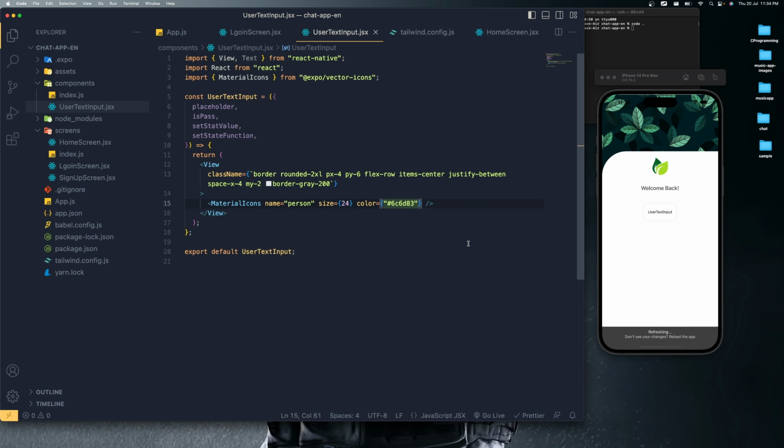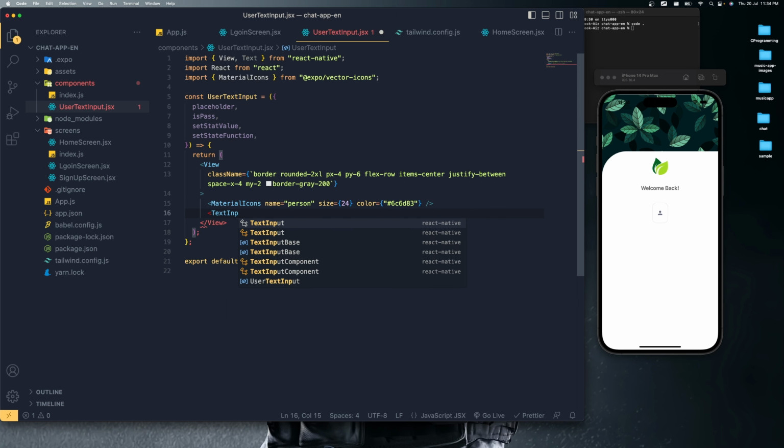Save the changes. So now you should be able to see the icon over there. Then what I need to do is bring in a text input. Make sure that TextInput is imported from React Native.